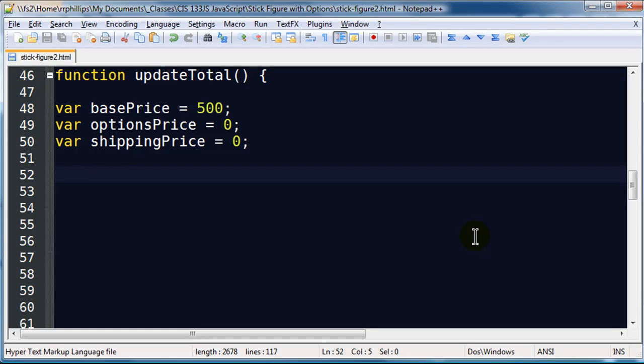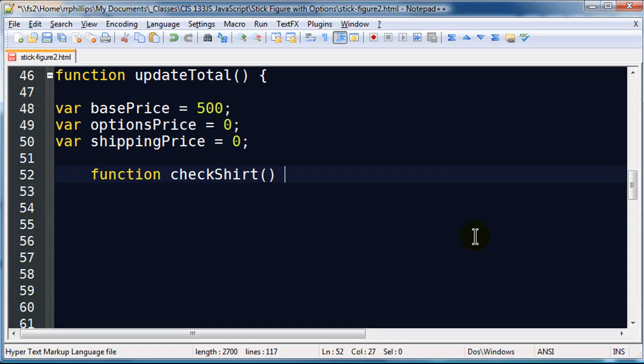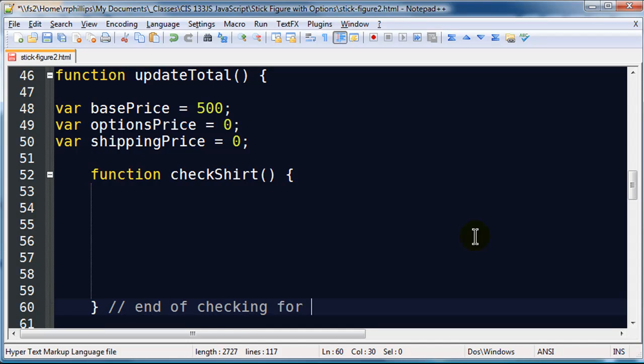So I'm going to create a function, and it's going to be called checkShirt. This function, just like any other function, is going to have a starting point and a stopping point. End of checking for shirt. So within my updateTotal function, there's another function called checkShirt.